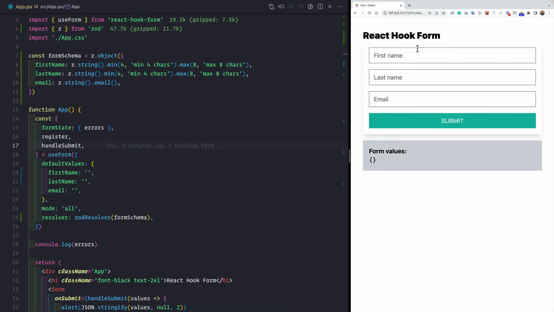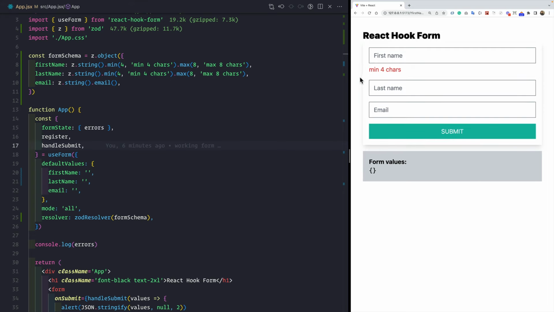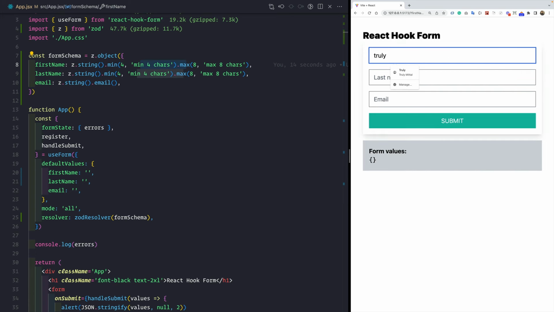So let me reload the page. We see that we have a first name. We touch it, we blur out, and we see this min 4 characters message that comes from the ZOD schema. Let me put in those 4 characters. And if I go beyond 8, we again get an error.